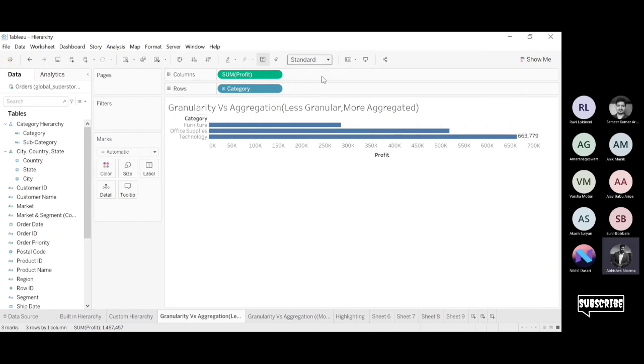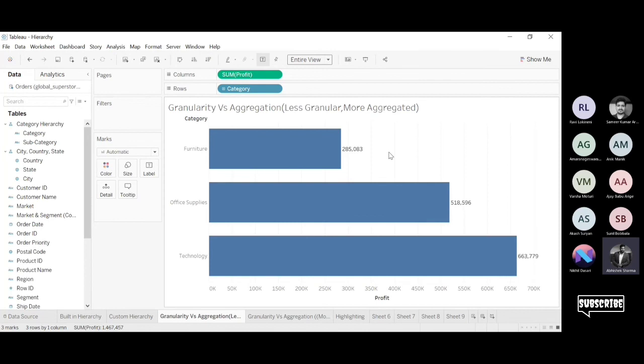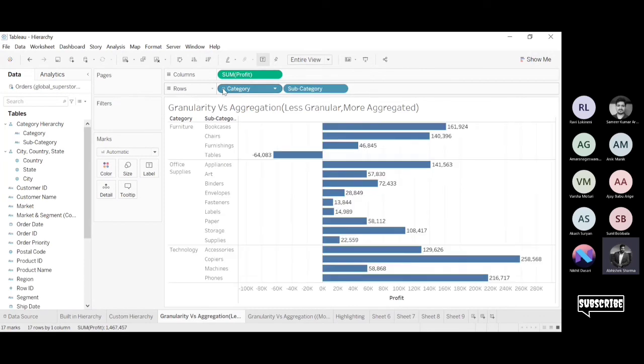So that you can see it better, let me make it entire view. If you see now here, granularity. So this view is at what granularity? At the granularity of category. I have the sum of profit at the level of category. But let's say I want to go into a more granular level, a more level of detail, from category to subcategory.